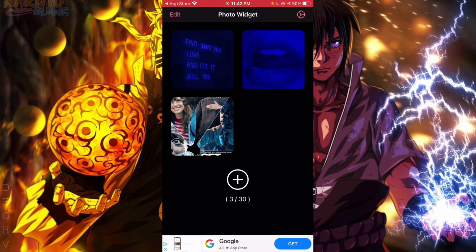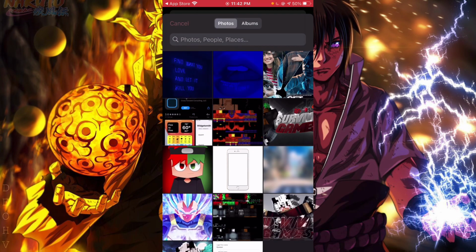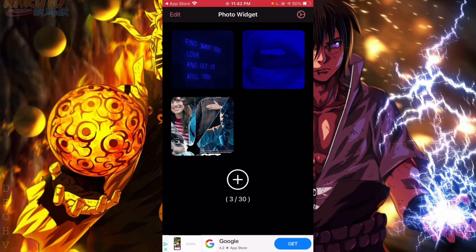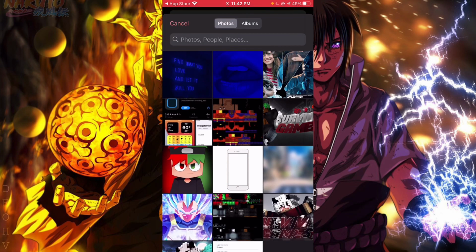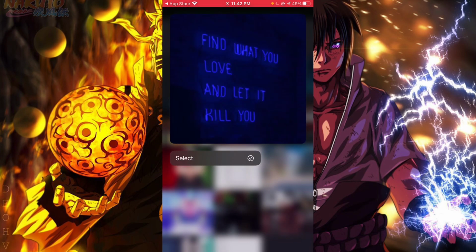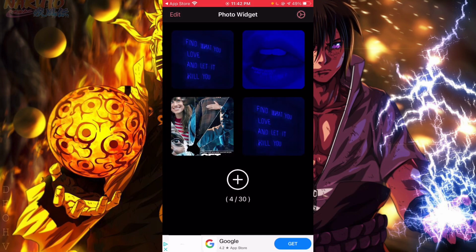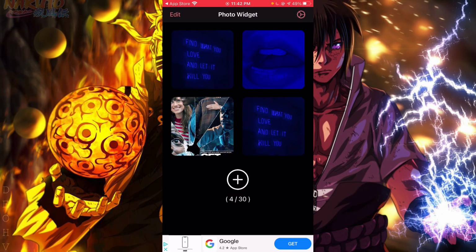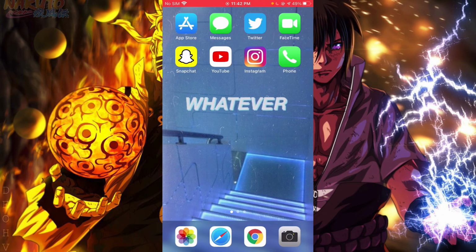You could add 3 photos, but since I already did that, these are the 3 photos I'm using. But I'm gonna just show you anyways, just in case. Tap on the photo that you want, press select, and it will add. Once you're done doing that, go back to the home screen.